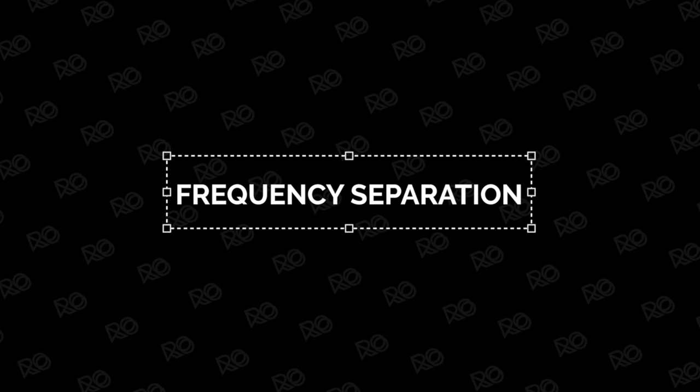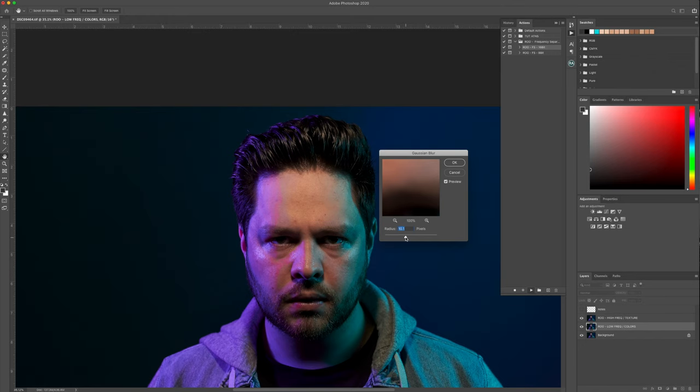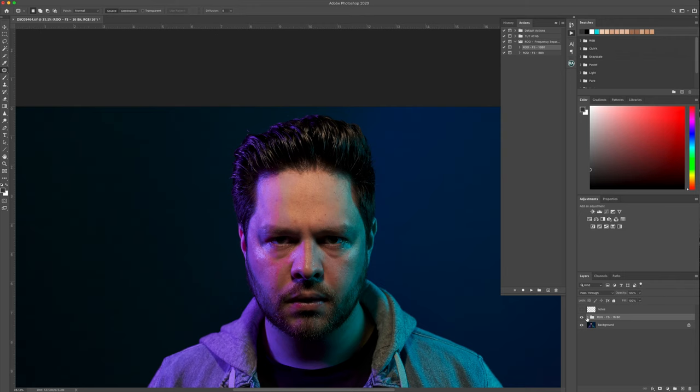Now for the next stage of the retouch, we're gonna move into frequency separation. And the first thing I am going to do is run my frequency separation action where I separate the colors and the texture into two different layers and work in each of them individually.